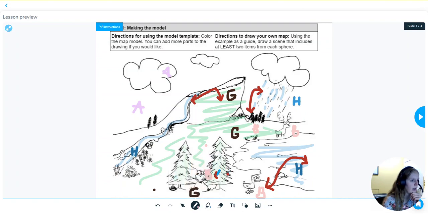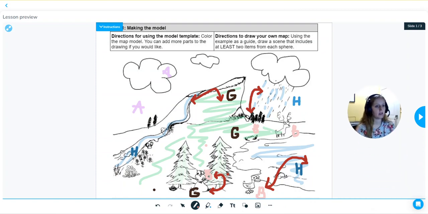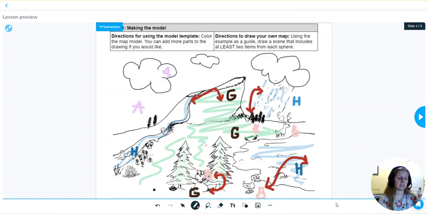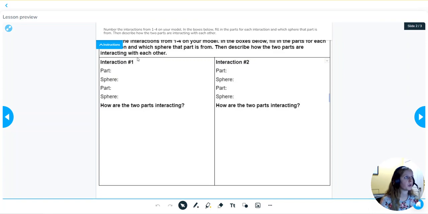So now I have 4 arrows that show interactions. 1, 2, 3, 4. When I'm done, I would click submit. Mine doesn't show submit because it's the teacher preview, but make sure you push submit. Okay, and I'm going to take a picture of this really fast so I can show you how to do the next 2 slides. All right, now that I've shown you on these slides, you're going to number the interactions from 1 to 4 on your model.